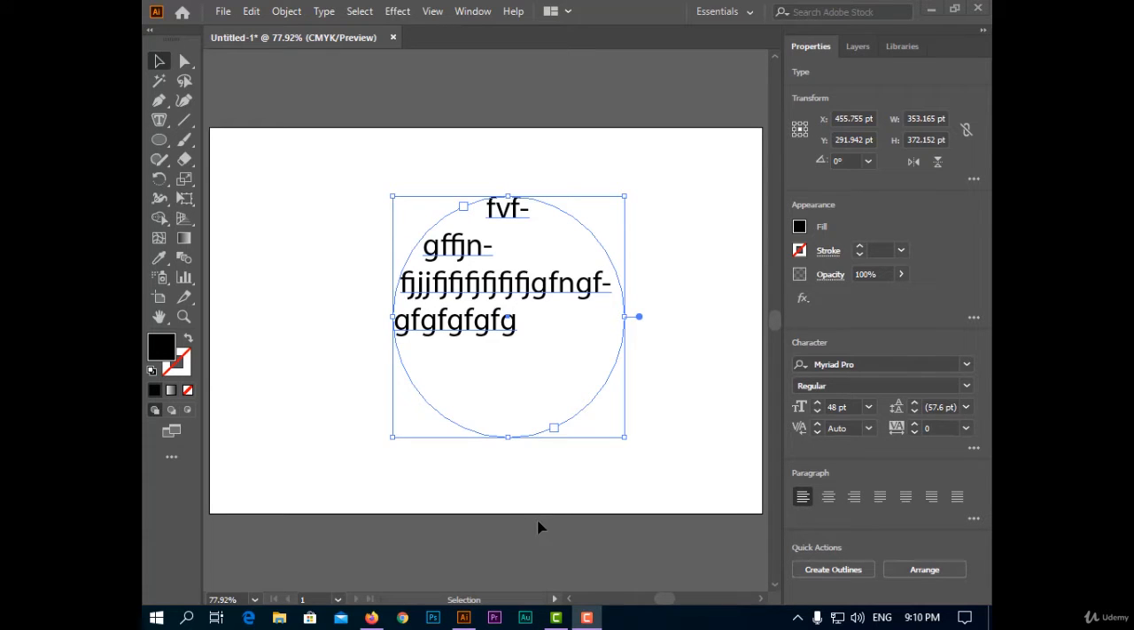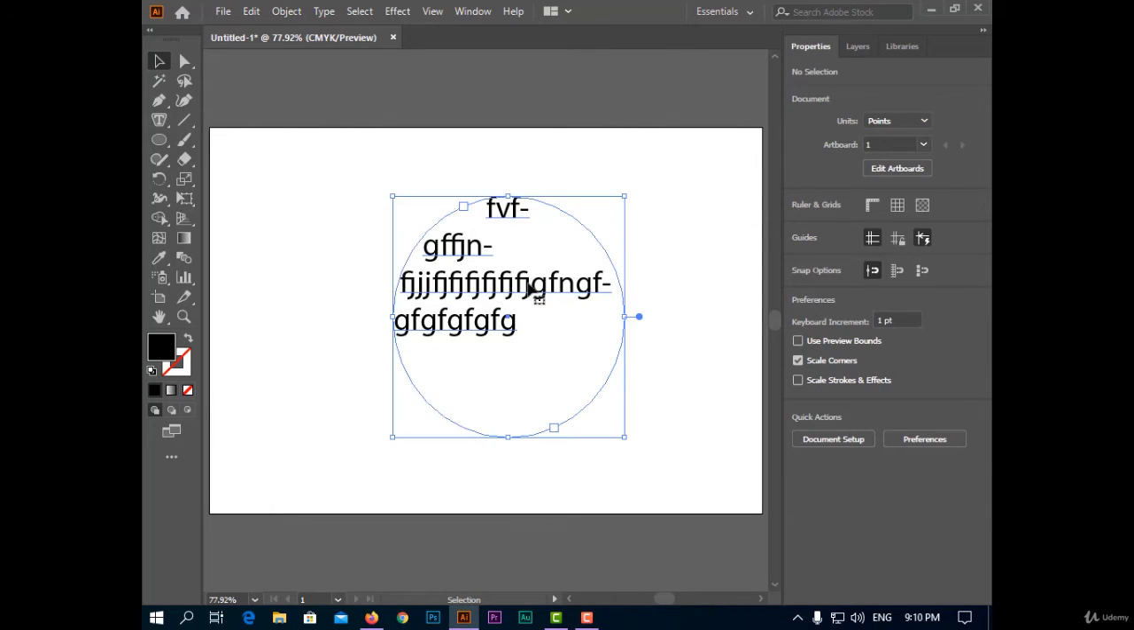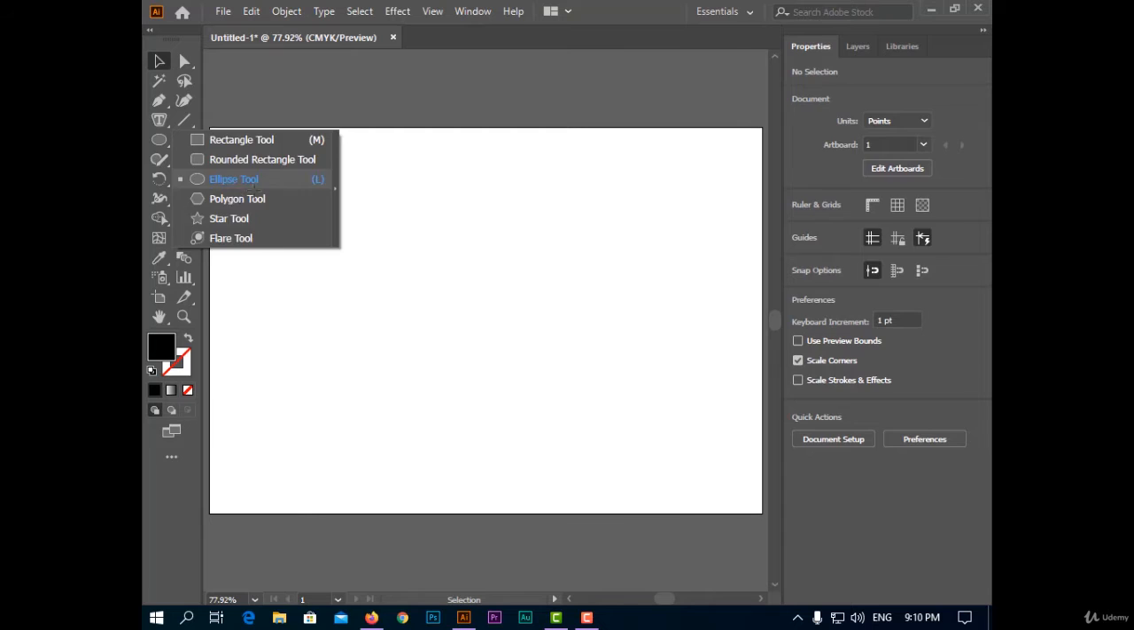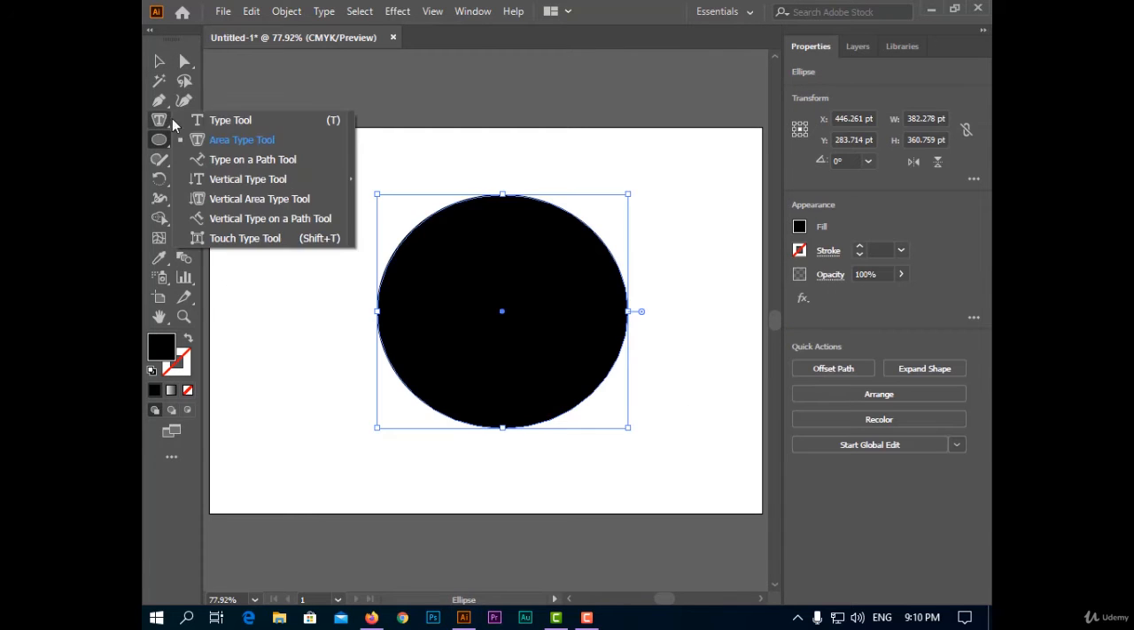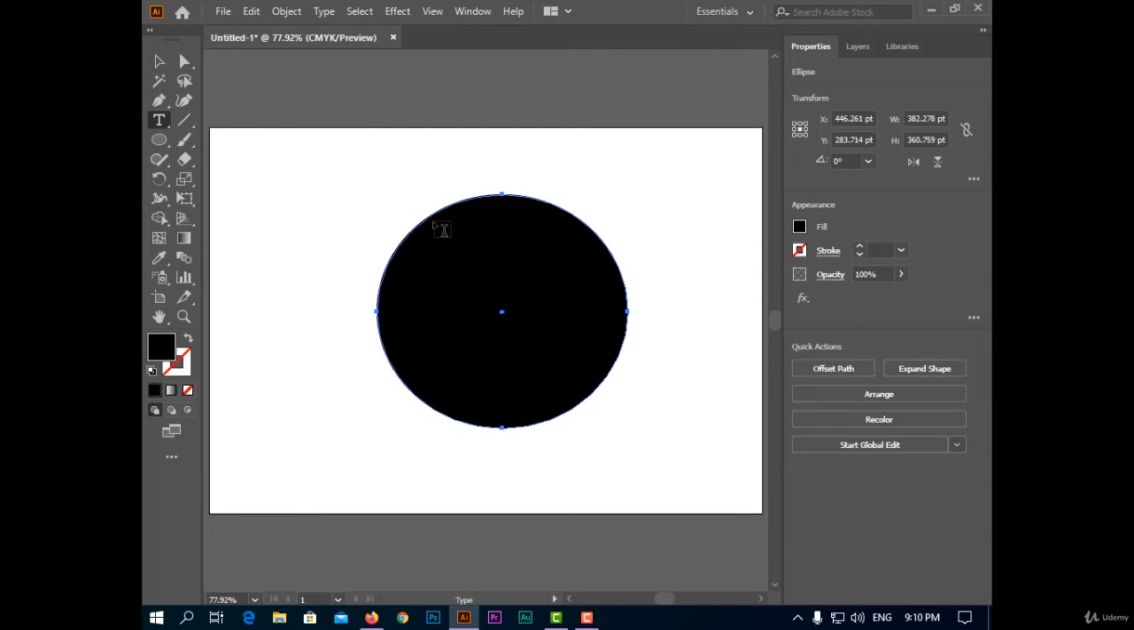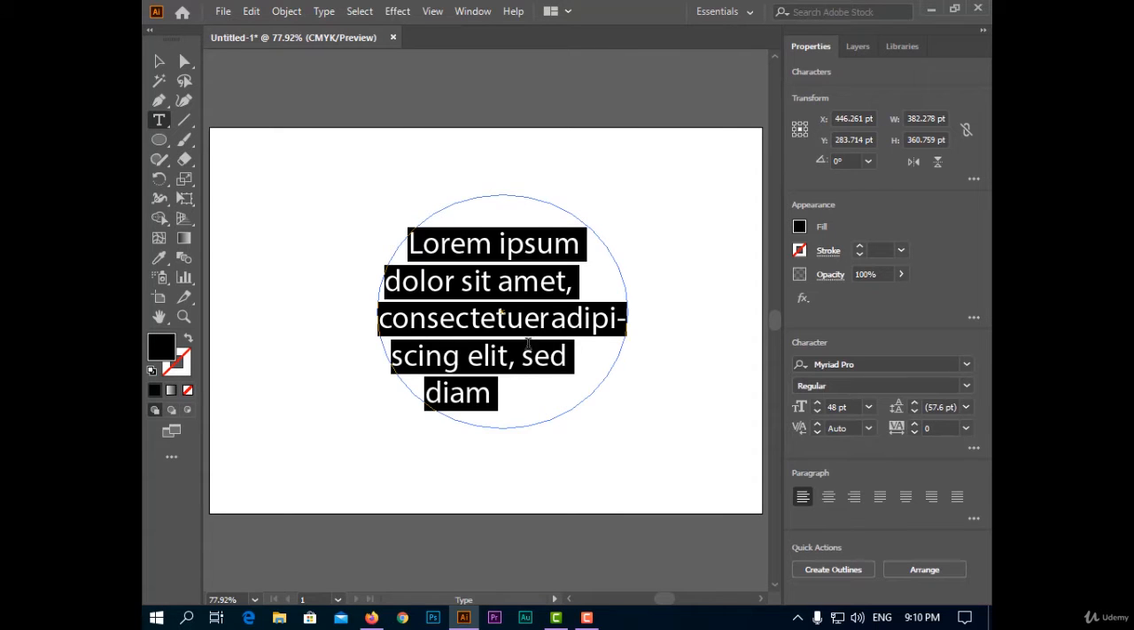And I can also do this action with the type tool, like this. I can make an ellipse, use the type tool, stand on the border of the ellipse, and I can type in the shape.